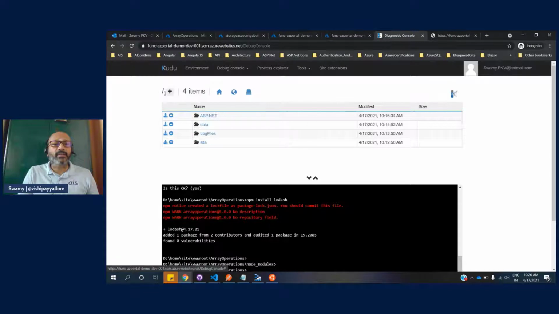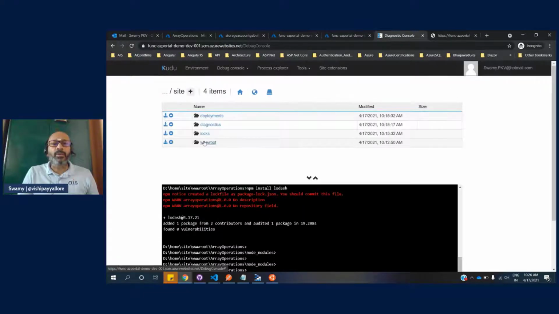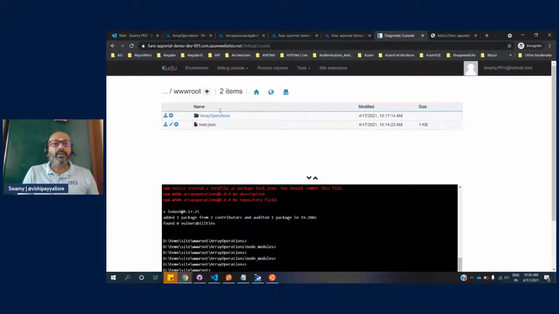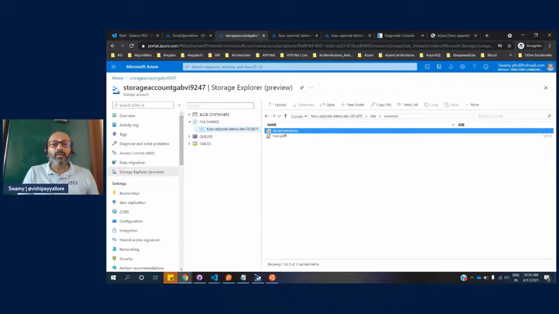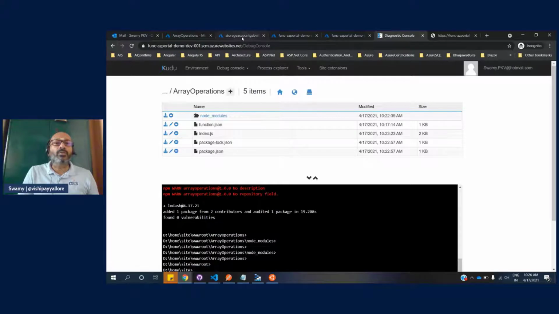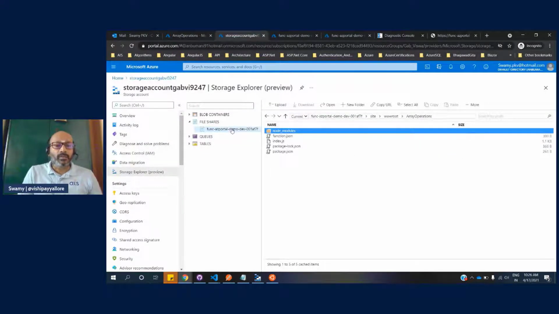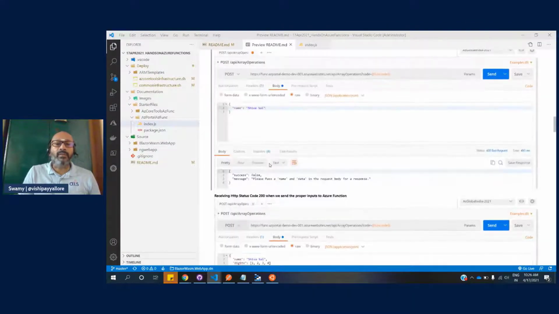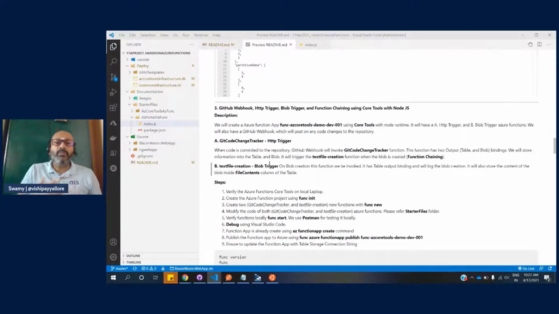Once you go into site, you have this wwwroot. So you can see the same thing, all these things, and inside the wwwroot, you have the operations and the host.json. You are seeing the same here, and inside the operations, you are seeing the node modules in this function. Whatever you are seeing here in this Kudu console, the same thing you will be seeing here in Azure Storage. Okay, so we have covered the Kudu console, and we have tested with Postman. So that's pretty much it. So what are we going to do in our next demo?